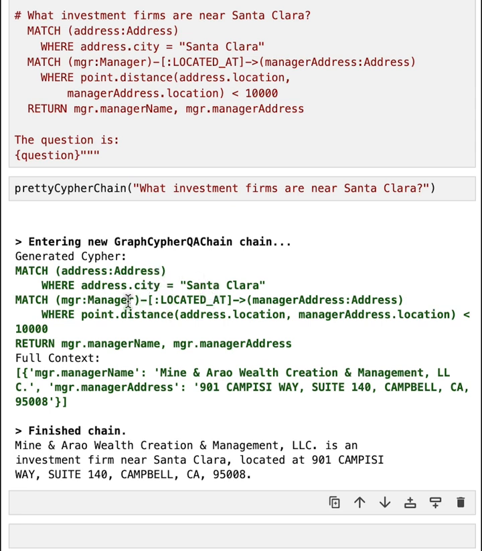Then the pattern match for a manager located at some address. And now the distance calculation is from the address location, that's Santa Clara, right? And the manager address location, that's good, that's for the manager. And that has to be less than 10,000. It got the right query, and it looks like it got the right result. Great job, LLM.